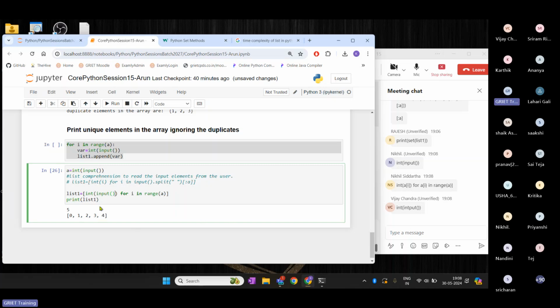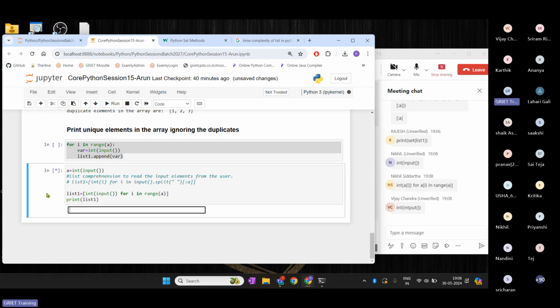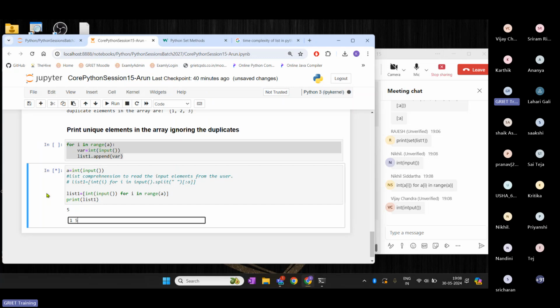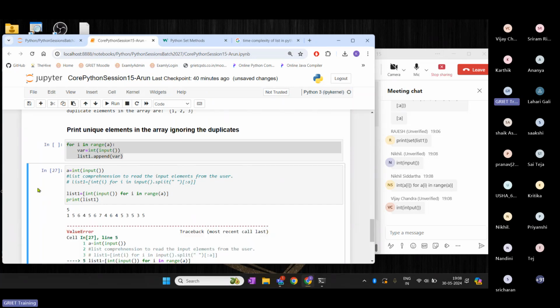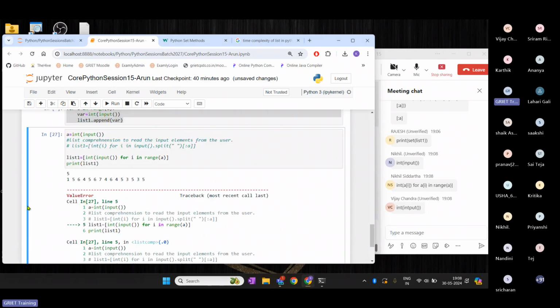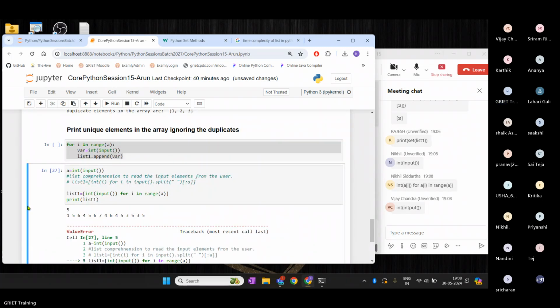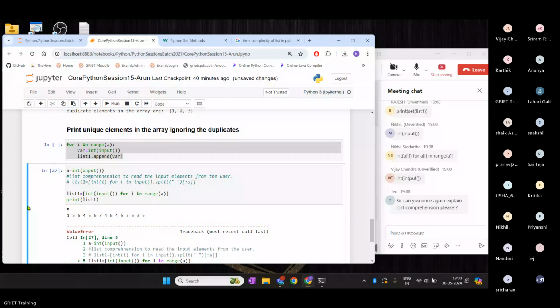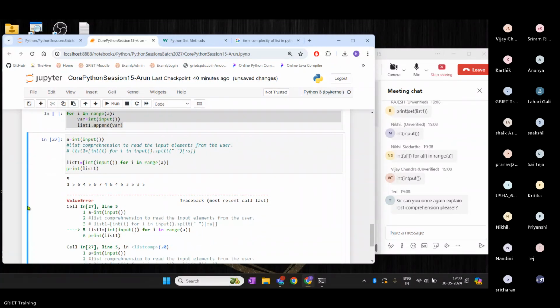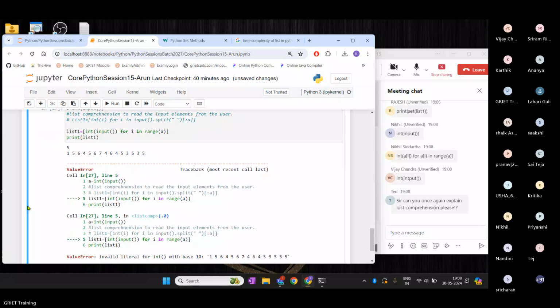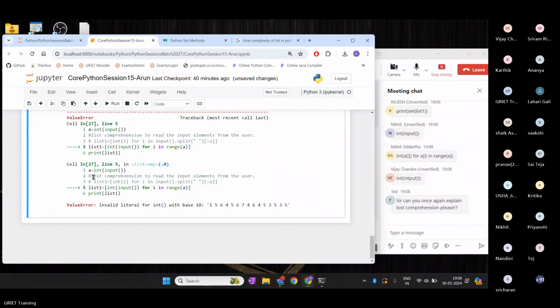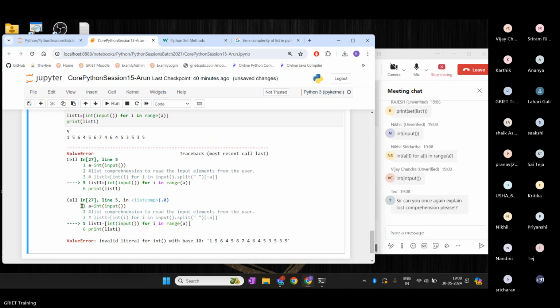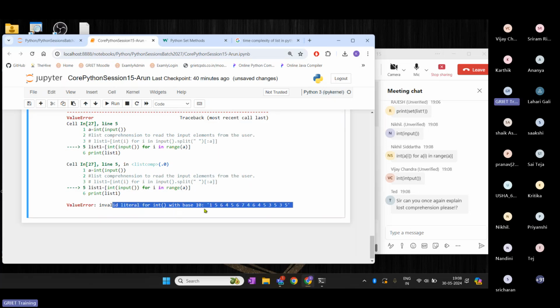Very good. So int of input, not int of a of i. So int of input for i in range of a. Now this is waiting for me to enter the numbers, right? So let's see, will it take all the values or only the first 5 values? Invalid literal. Value error with base 10.